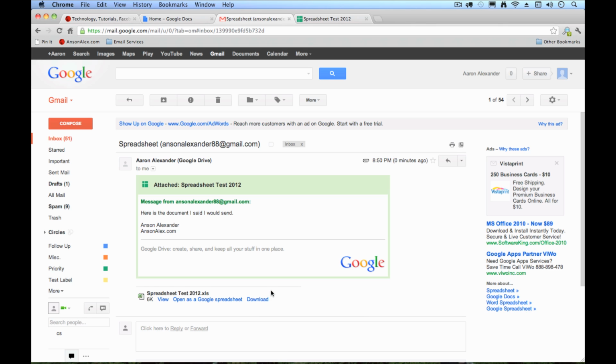If you were using a regular Google word processing document and you were sharing that as an attachment, you would be able to open that up in Microsoft Word.